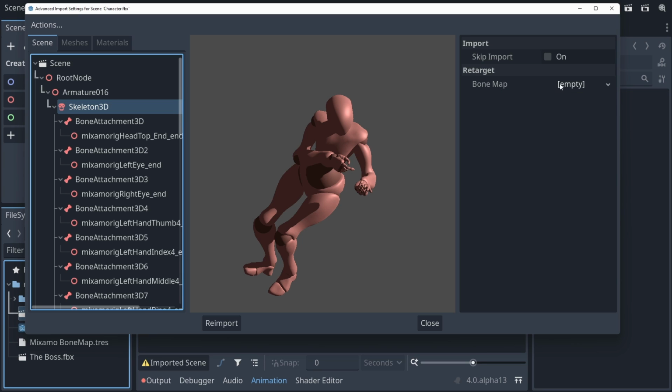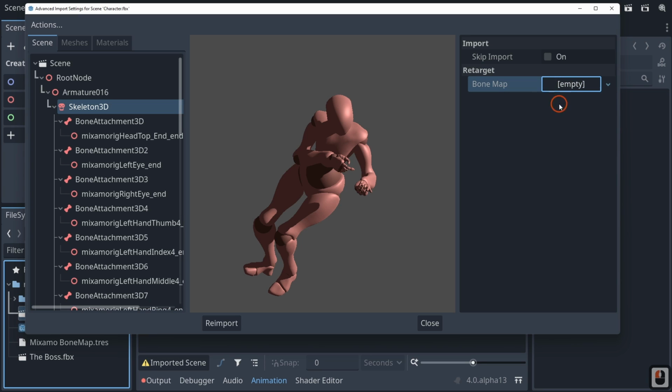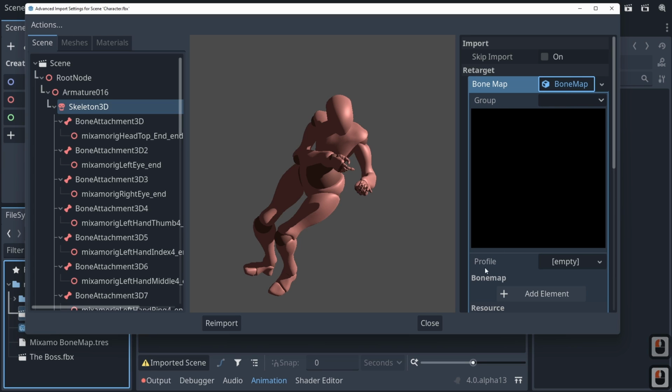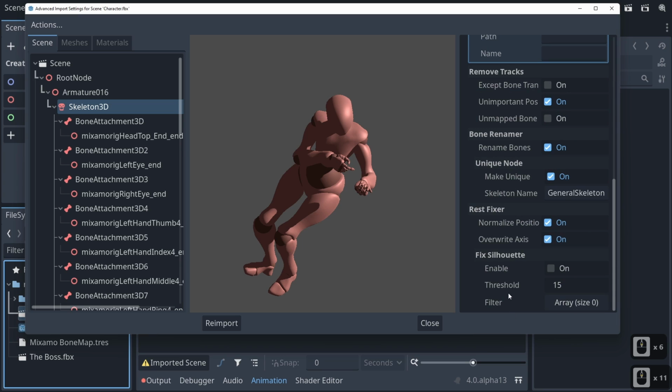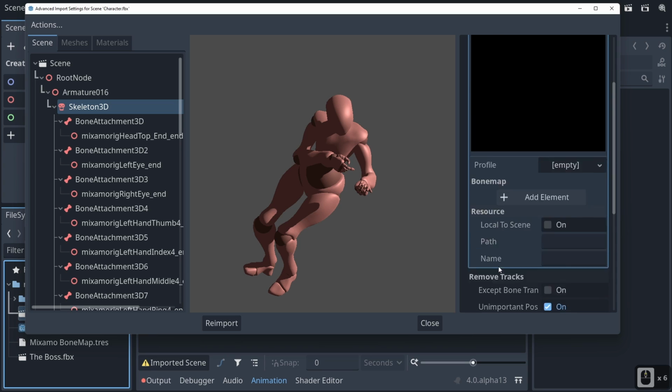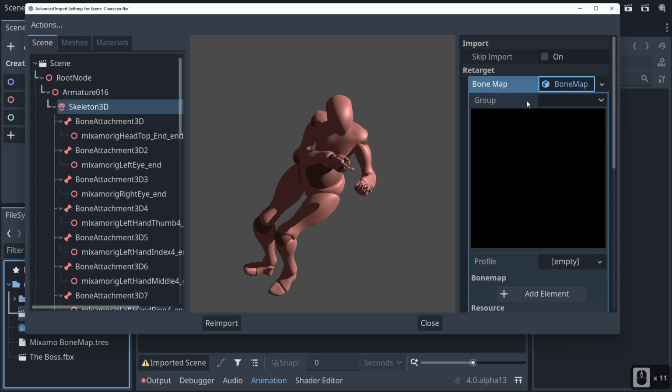So if we come over here, we click on our empty and we do new bone map, you will see that we have a group, a profile, a bone map, a resource, and then we have all sorts of stuff down here. And we'll go through all of these things, and at least I'll explain what I understand them to be, because some of these don't have descriptions or any kind of documentation. So I'm going to go through and try my best here. So starting from the top, group is empty at first import. And basically this will be where you choose your different groups and things like that for your bone mapping.